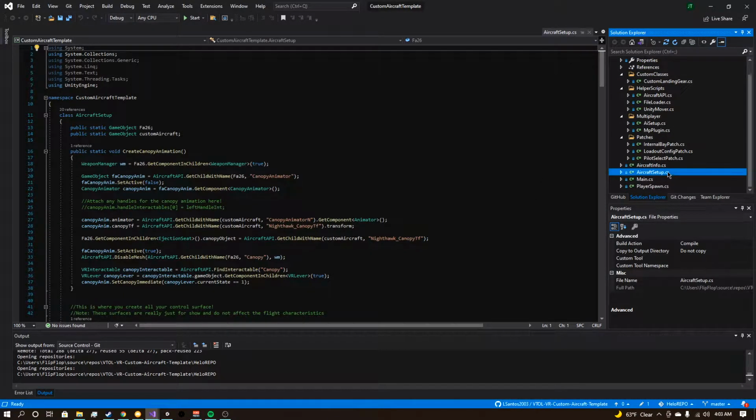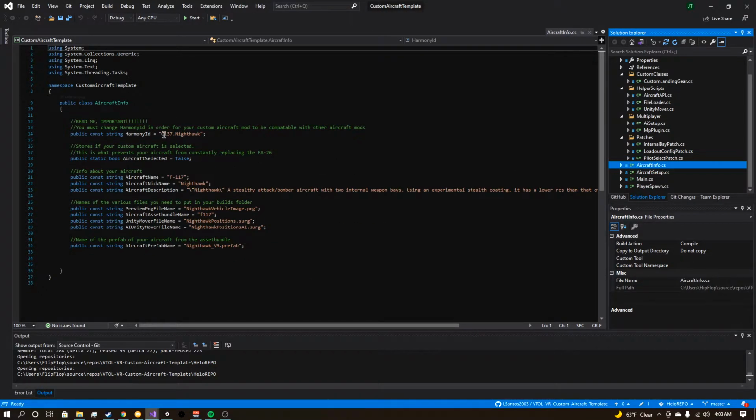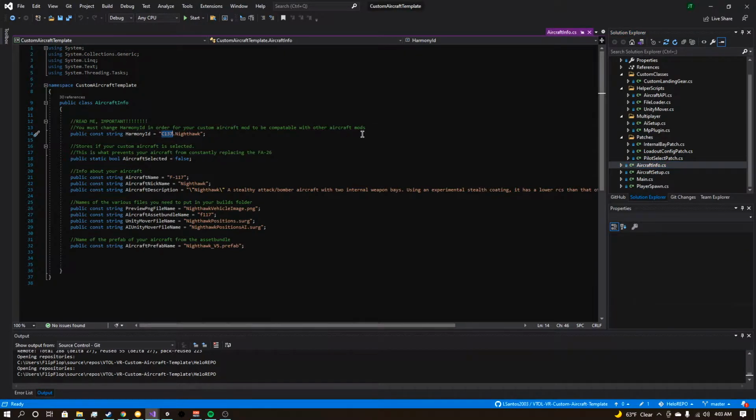So the first thing you should do is go to aircraft info and then change the Harmony ID. This is very important to change the Harmony ID. So sid.helo, and then change the aircraft name to whatever. I'm gonna have to redo that, but I think it's called the Zero Personal Helicopter or something. I can't remember. But yeah, we're gonna keep that. This will change later.